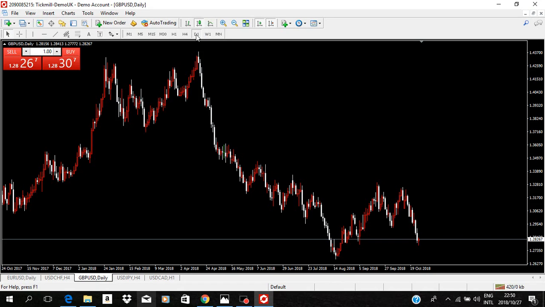So if you want to draw, let's say for example in this case, a support. The support is the line, more like a floor, where the market will normally come and bounce. And the resistance is more like a ceiling, where the market will normally bounce from the floor and go straight to your ceiling to test if it can break through.